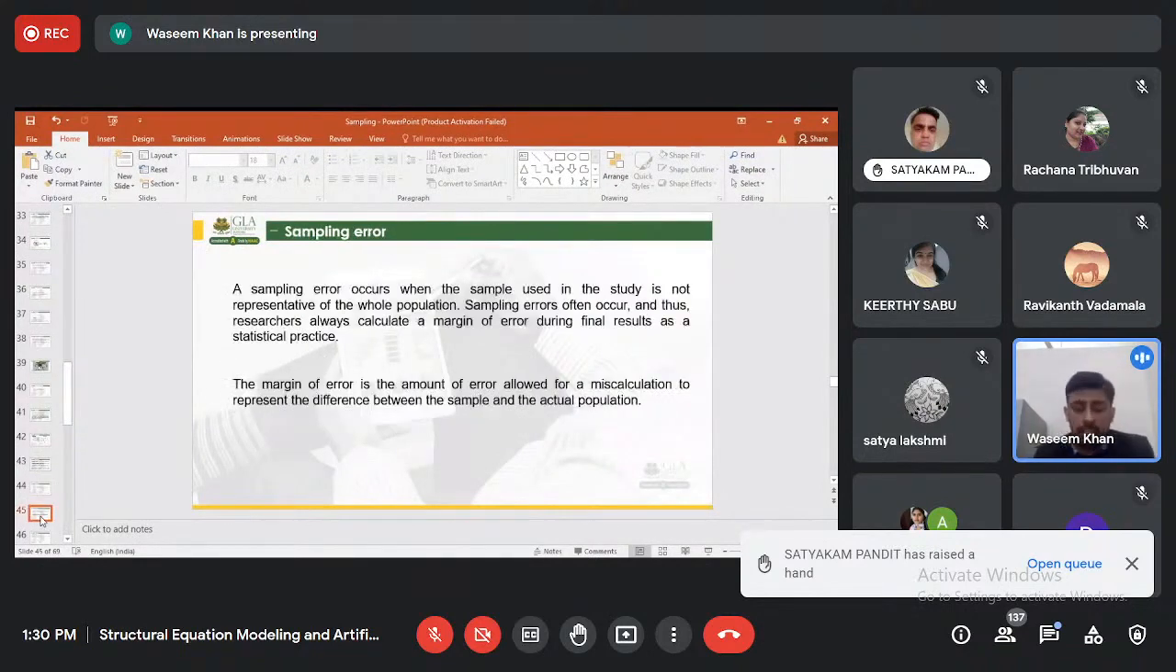Another important thing in the research process, which stops us from generalizing the research results, is sampling error. The majority of researchers face this problem. They collect data and start analyzing it and find out, sir, our results are entirely different.